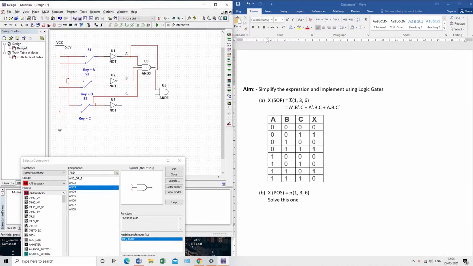Now I need B. B means directly from here. So I will take this one, cross it here, and take B directly from here. So this is B and C. C I will connect directly to here. So this will come as A dash B C.